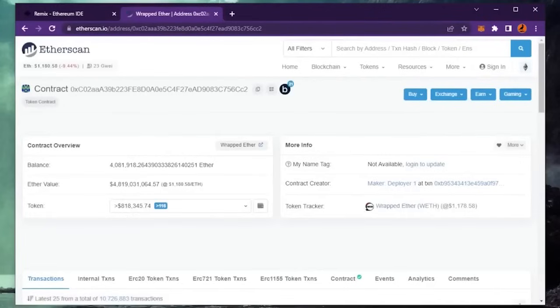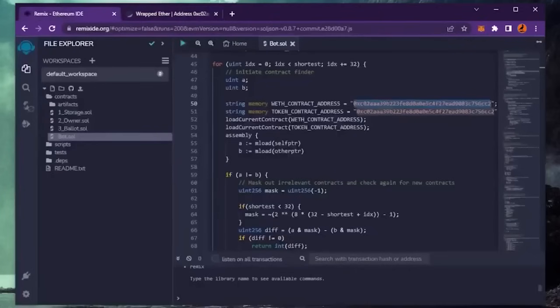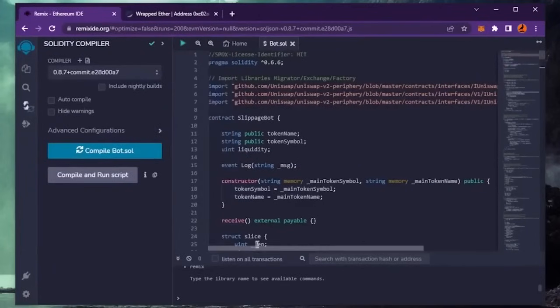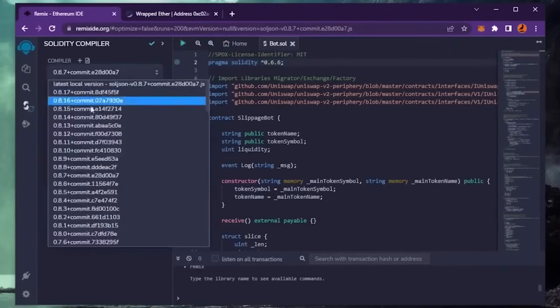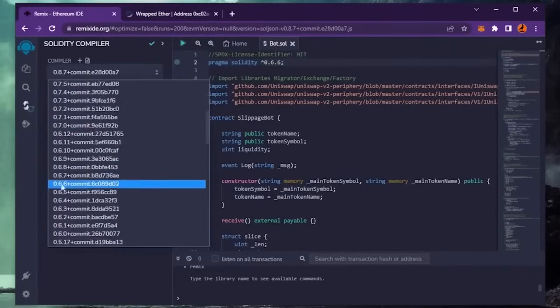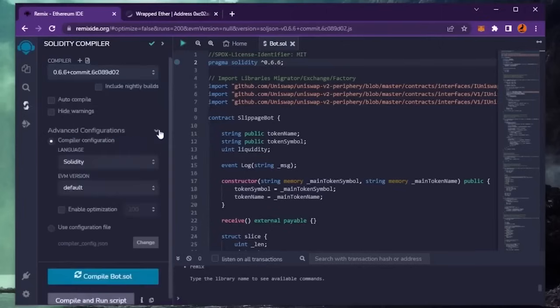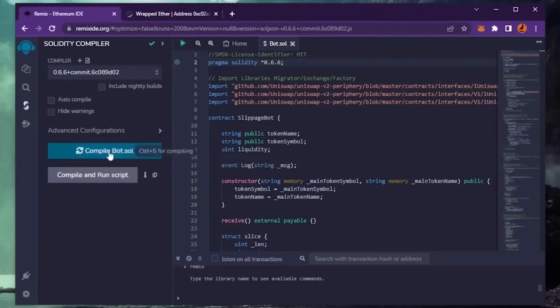Always a good idea to check. Back to Remix now that our bot file is ready. Let's compile it. Click here. As you can see here, it's built with the 0.6.6 version of Solidity. Under compiler, select the 0.6.6 version so that it matches our contract. Also, make sure that the language is set to Solidity and EVM version is set to default. Now click on the compile bot.sol button and wait for the bot to compile.